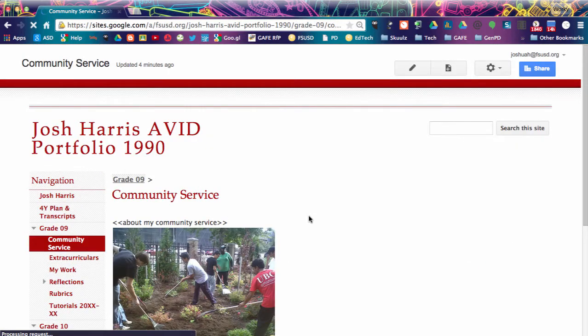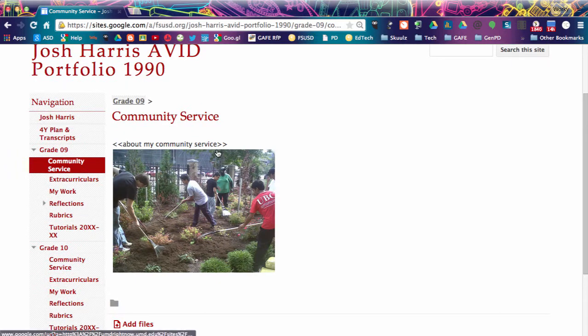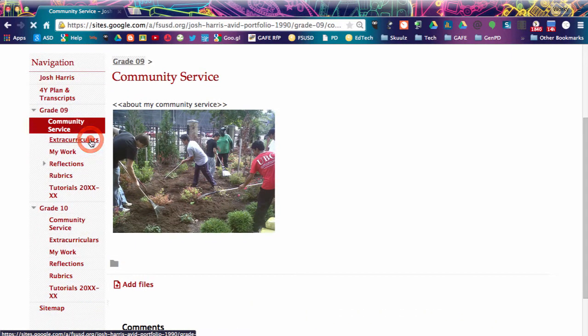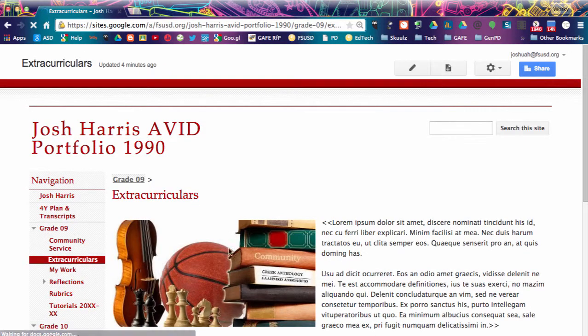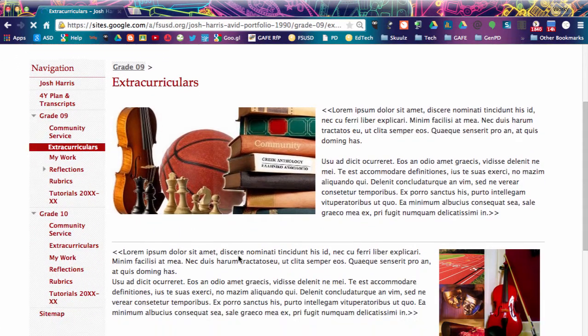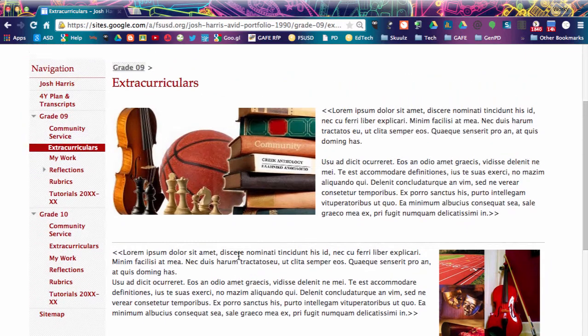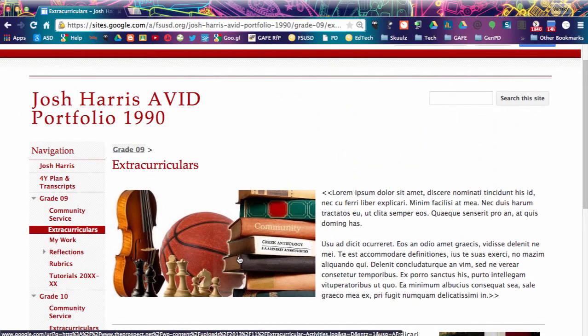I know that part of Avid is doing community service. So again, double angle brackets, pictures. This is just filler, so you get some idea here. Same thing with extracurriculars. If you don't have any extracurriculars right now, then go ahead and delete this so it's not sitting in your portfolio.